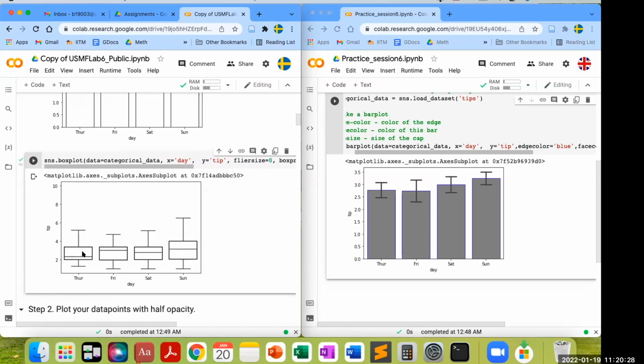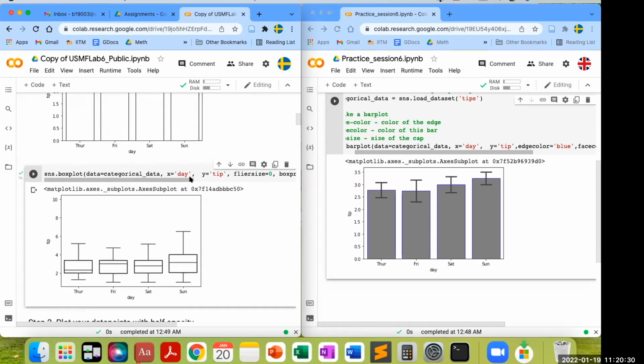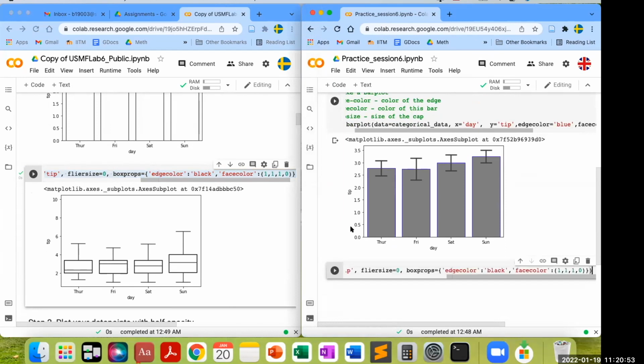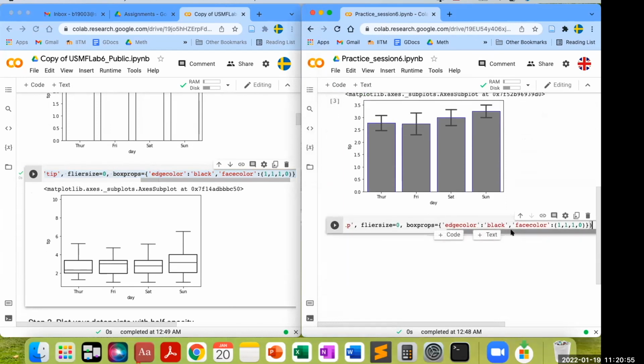Okay. Same goes for everything, and all the parameters are the same. We have something more different. In this case, you can see, face color is black. Sorry. Edge color is black. So all these edges will be black. You can change it to blue or something. That won't make any difference. All right, let's play around with these parameters now.